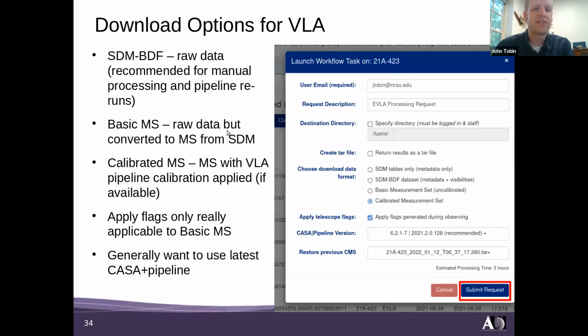So going on to the next page, now the download format options. There are the SDM tables, which is only the metadata. You don't get any of the real visibility data. So you're probably going to be most interested in these bottom 3 options, which are the SDM BDFs, which is raw VLA data; a basic measurement set, which is the SDM BDF converted into a measurement set, but no calibration is applied; or a calibrated measurement set. And this option will only be available if a calibration is available in the archive.